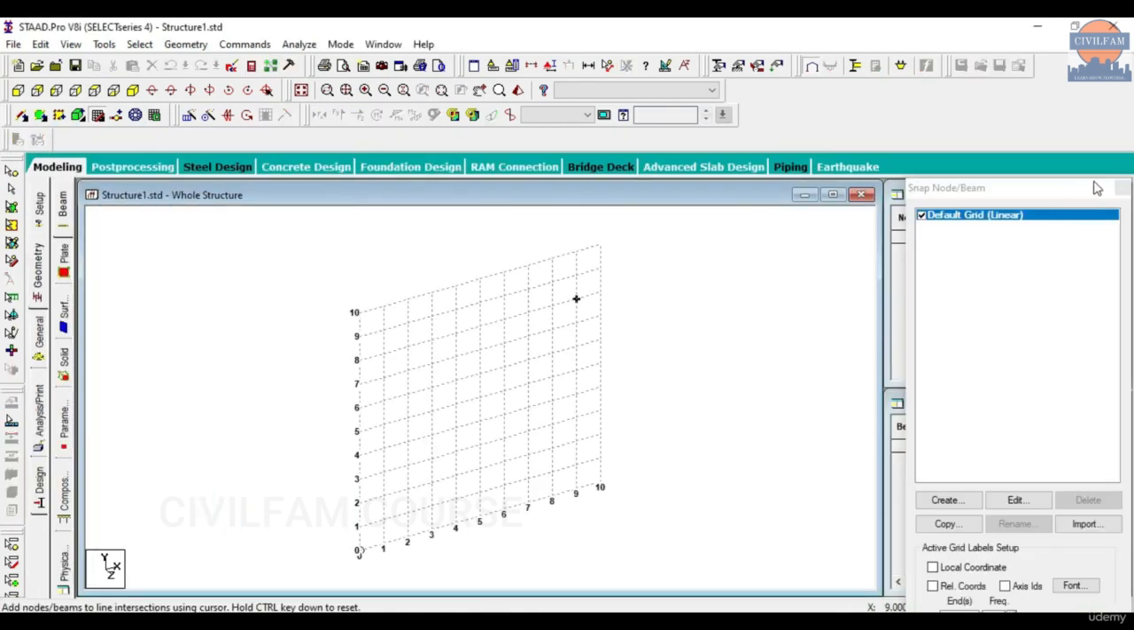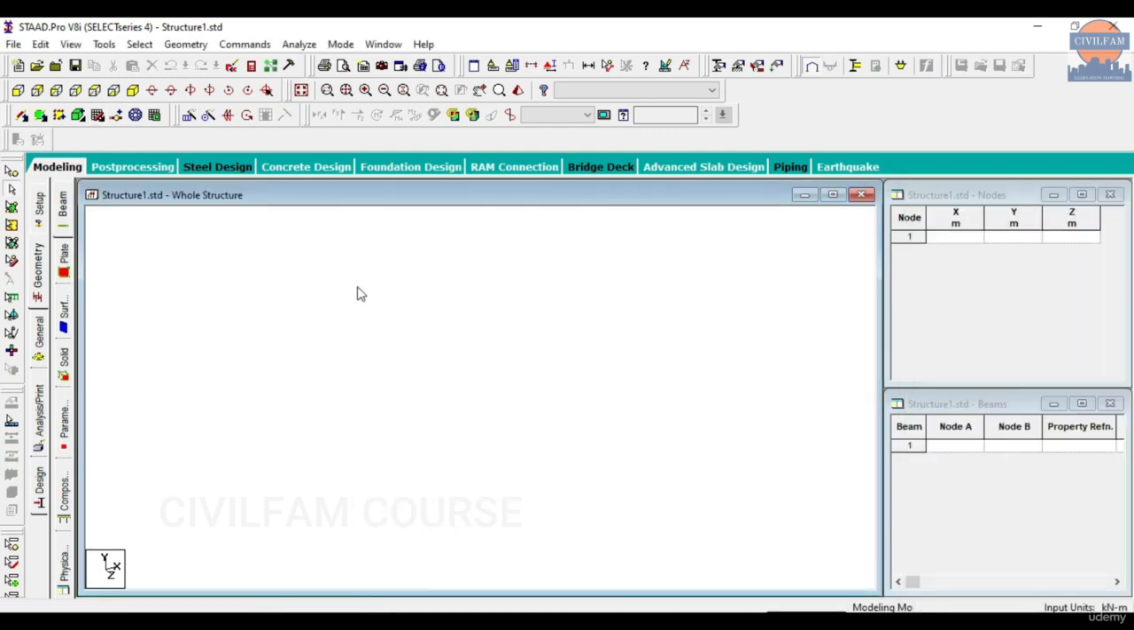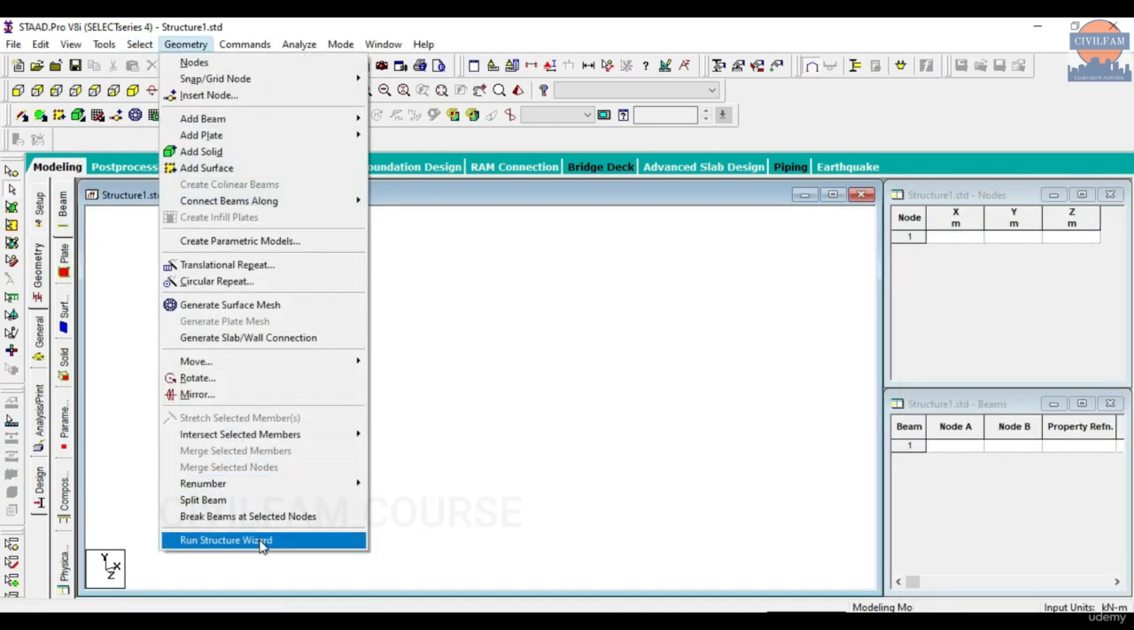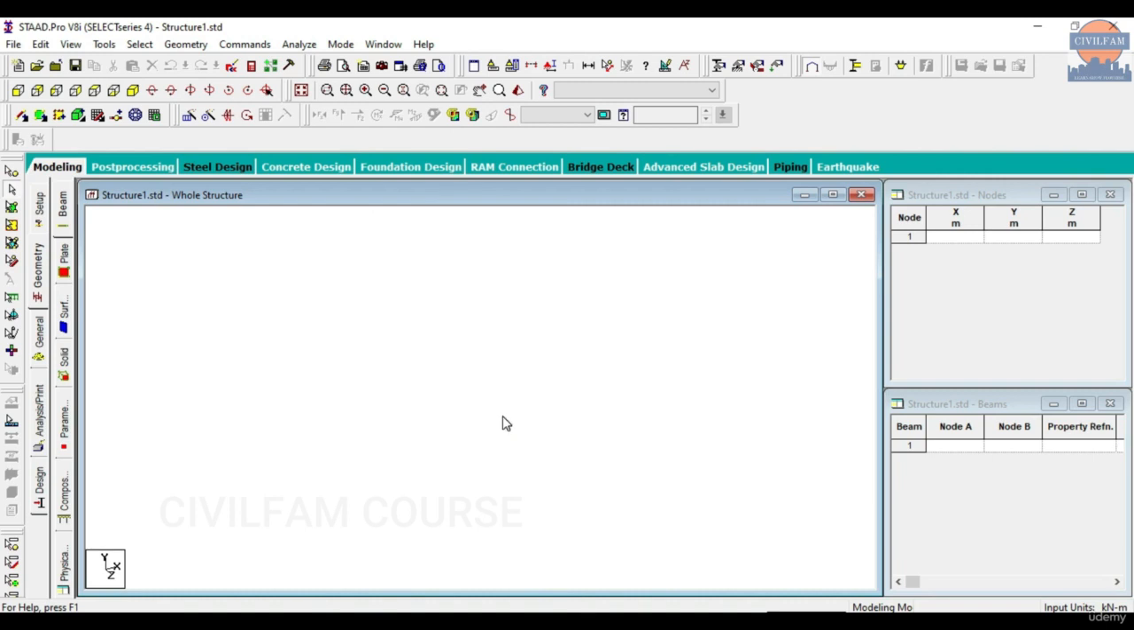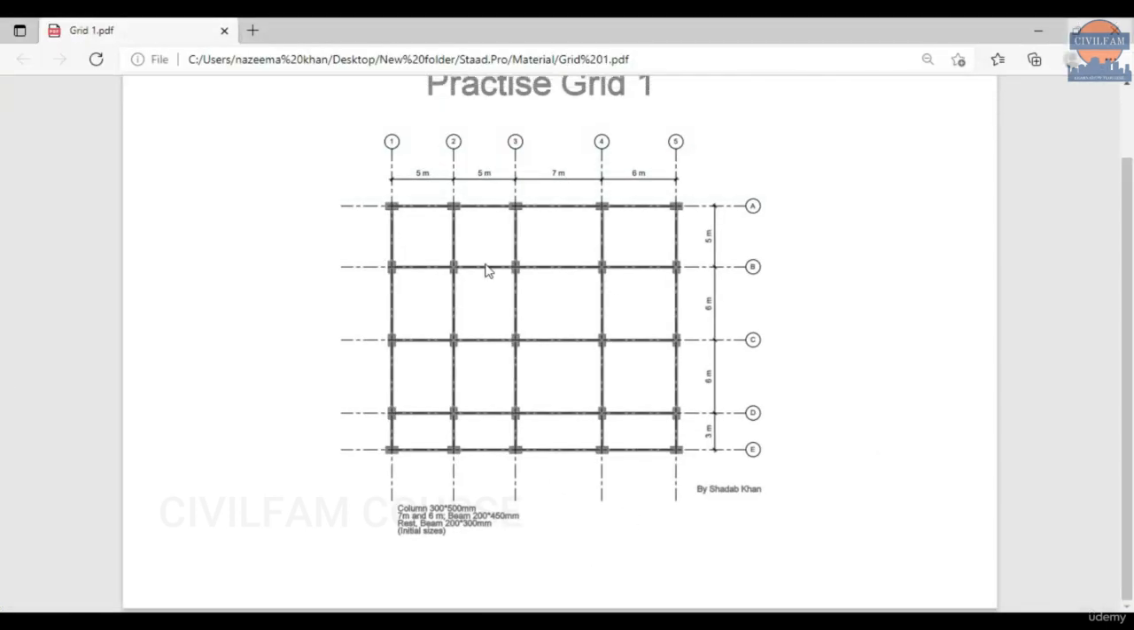Just a second. Let me just close this. So before we go to geometry and go to run structure wizard and work on it, there's a little exercise that we need to do. That exercise is called practice grid 1. Okay, I think I had spoken about this in the previous class as well. So by using the translation repeat, first we'll try to recreate this grid. Okay, and then again by using run structure wizard, we will try to recreate this grid.